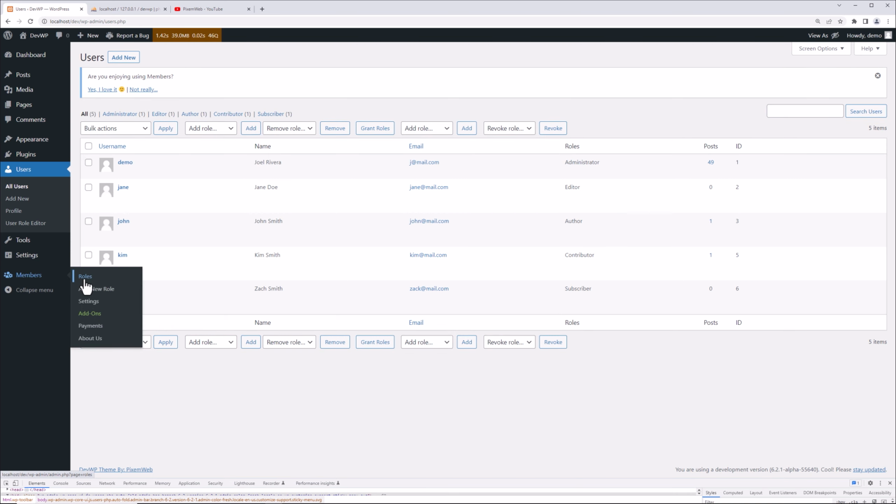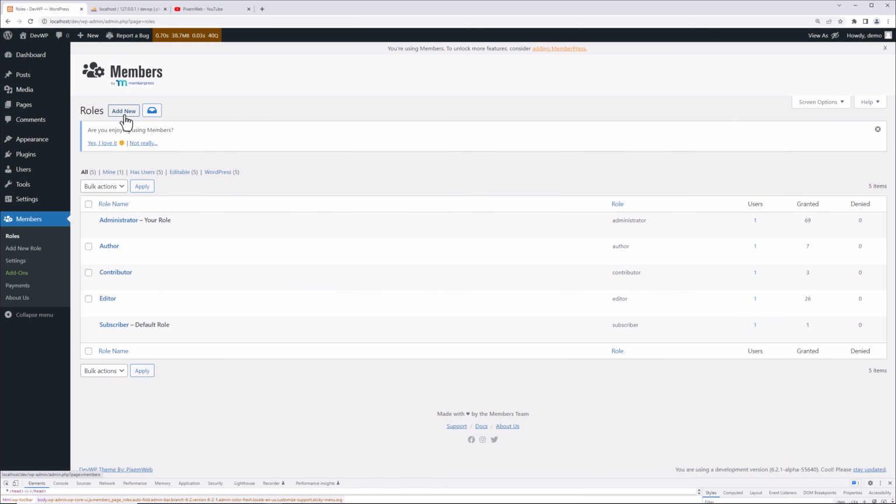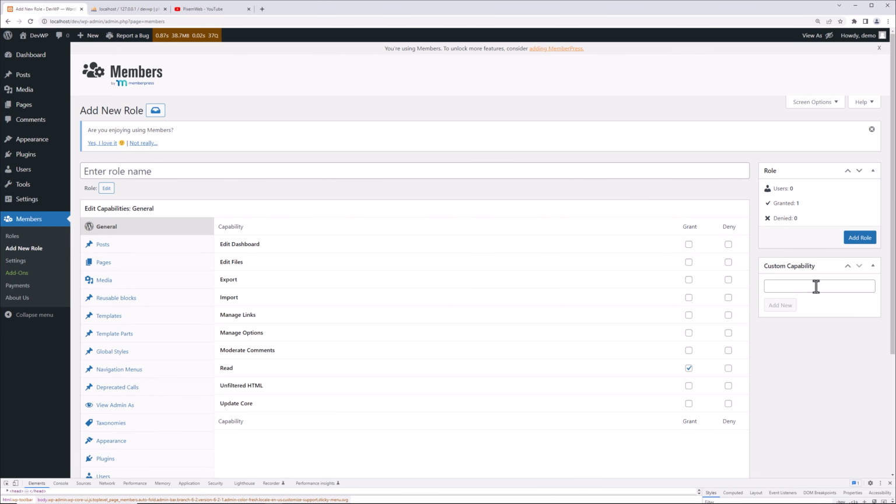Now, if you want to create a new role, you can add a new role with the members plugin, add new. You would give it a name, and then you give it a custom capability. Let's say you have a membership-based website. You can create a couple of roles. Or let's say you have a gold membership. You would enter the role name here, give it a capability. Let's say if you're selling a PDF or something to be downloaded, you have the capability here assigned to that specific role, and the person who might purchase your product will be given that role and capability.